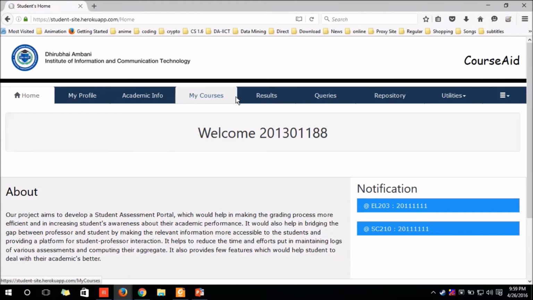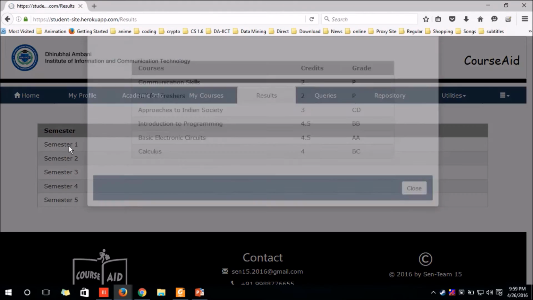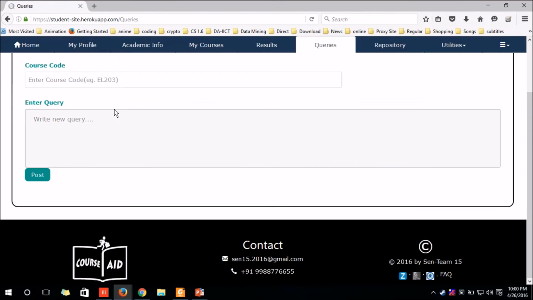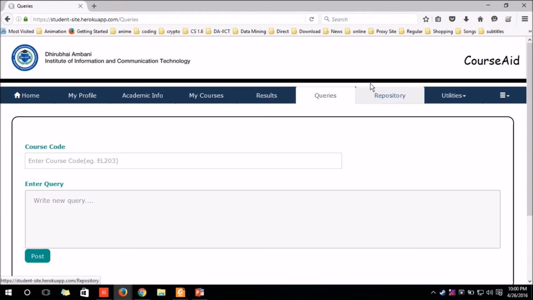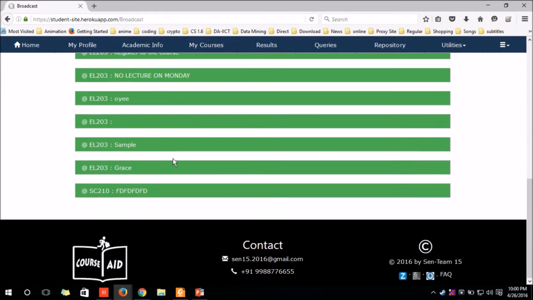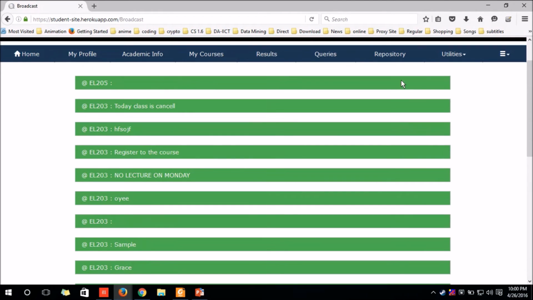So let me go to my results and check all the marks which I scored in the previous semesters. It is fine. In the queries, let me post a simple query over here. Tada. In the repository, let me post, tada. Check whether it is being posted or not. In the utilities, it is the broadcast, whatever the professor broadcast over here. In the last time I showed you today's class is cancelled. In the help, it is working fine.